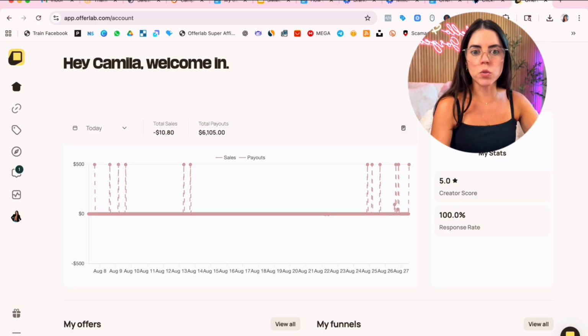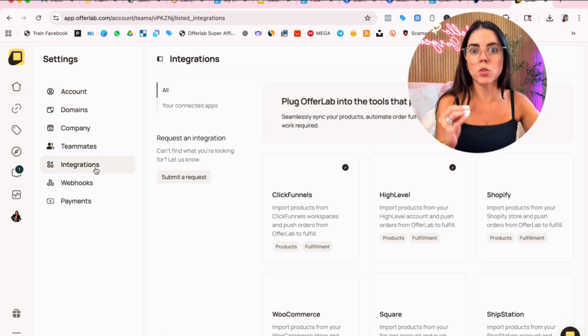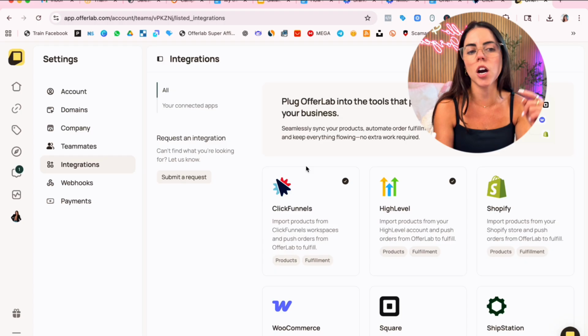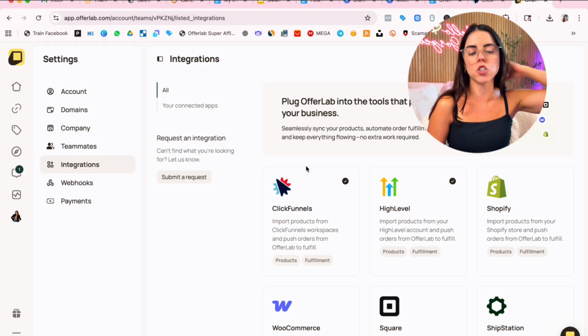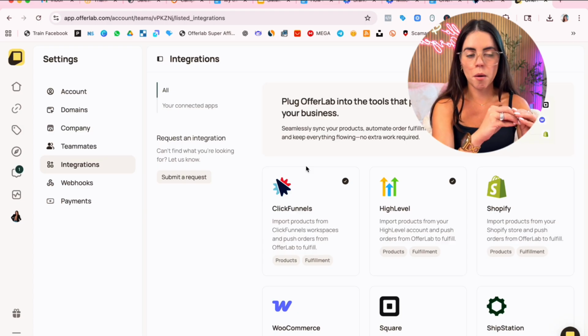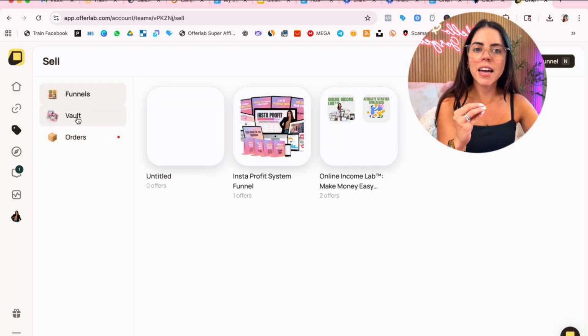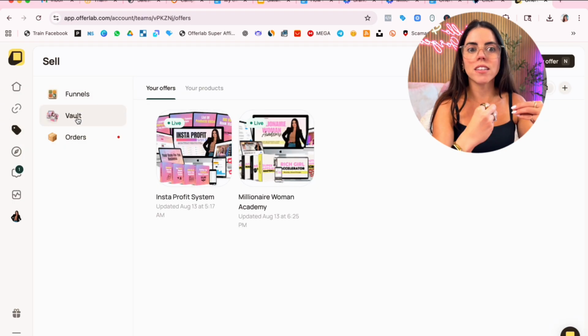So what you're gonna do first, you're gonna go to the bottom right here, and you're gonna go to settings, and you want to do the integration. If you use ClickFunnels or Shopify, WooCommerce, Go High Level, whatever platform you use to host your digital products, you need to connect with them. That's number one. That's not gonna change. Then you're gonna go in Sell, and right here in Vault, you can import and create a new offer.